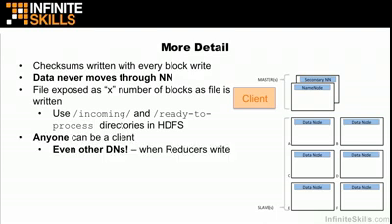Anyone can also be a client, even other data nodes. We'll see when we get to the MapReduce chapter that reducers actually request an HDFS write back into HDFS. This means that individual slave nodes can act as a client of the system.